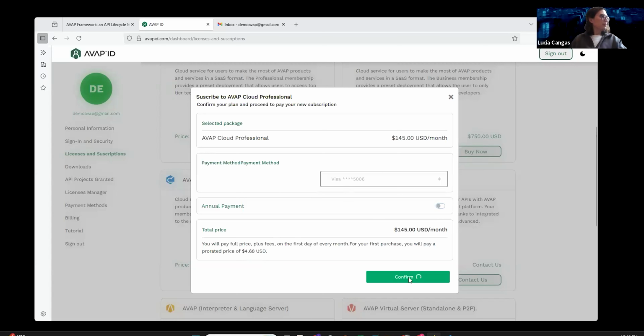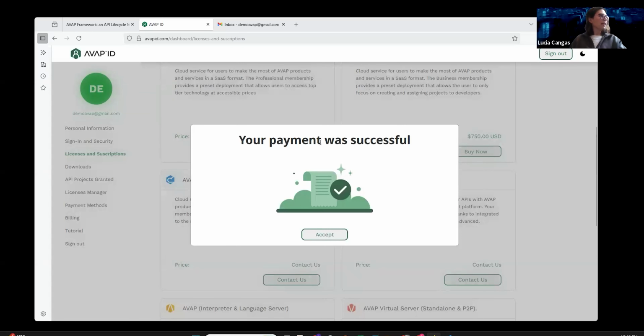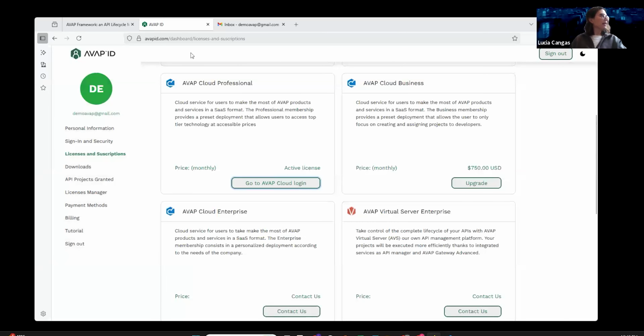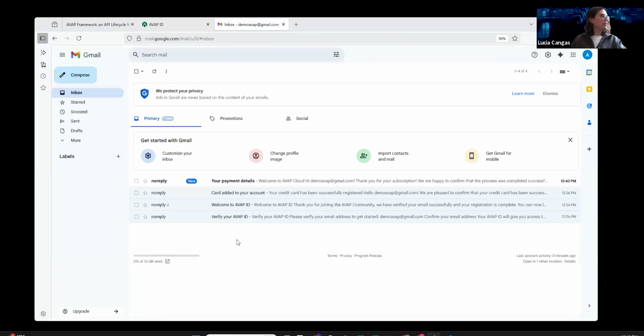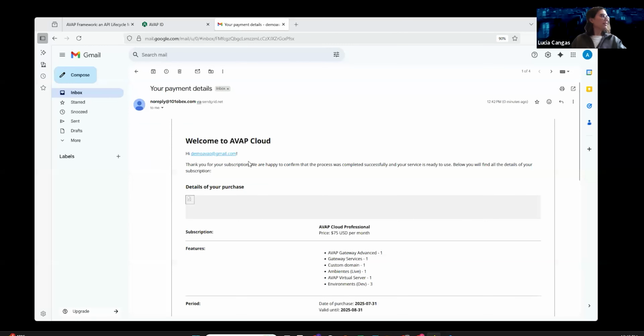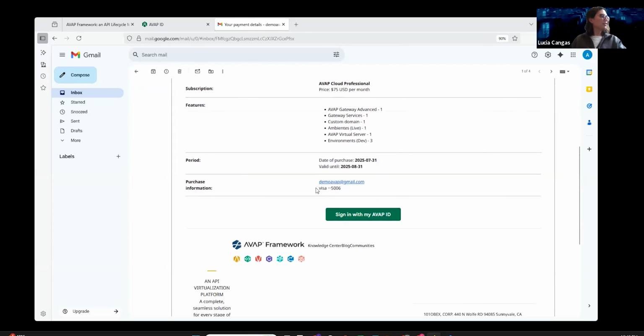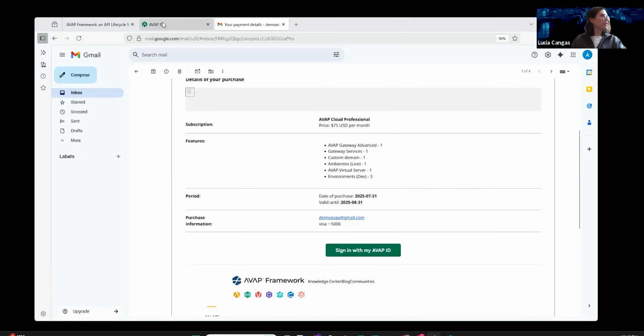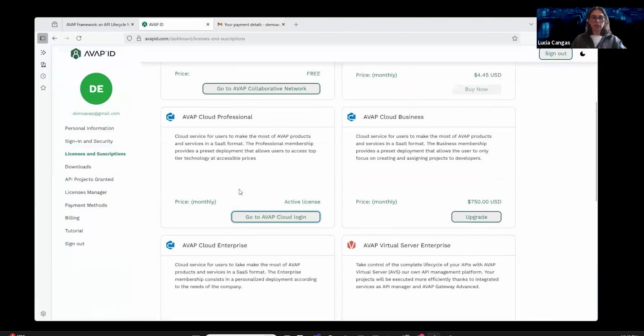So you click on confirm, and the payment was successful. You click on accept, and you can check your email, where you will find all the payment details of your new AVAP Cloud subscription, and you now can log in to AVAP Cloud.